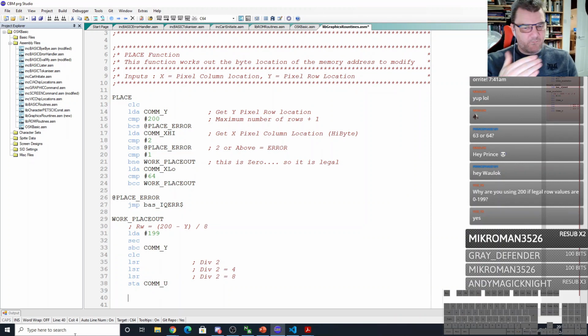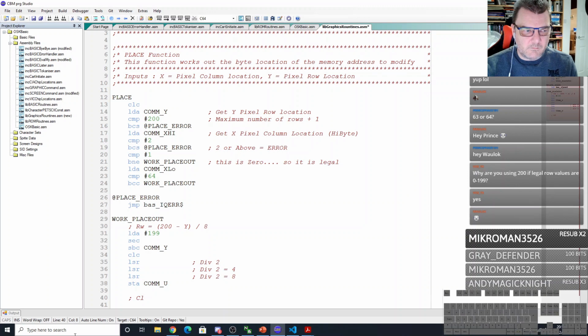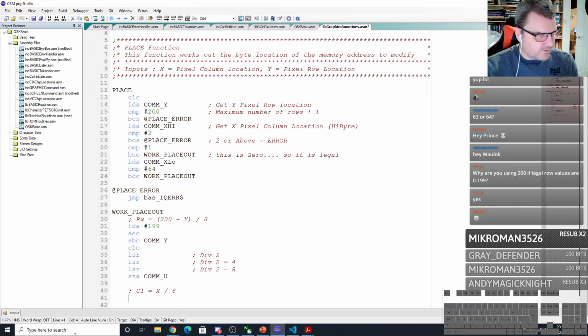So, now we've worked out our row, right? We now need to work out our column. So, our column is going to equal X divided by 8. We don't need them now. So, let's do this.